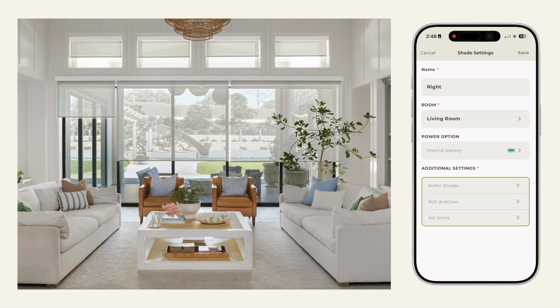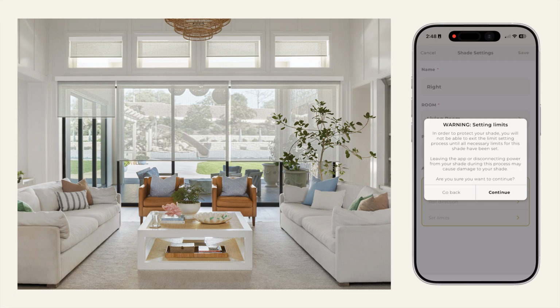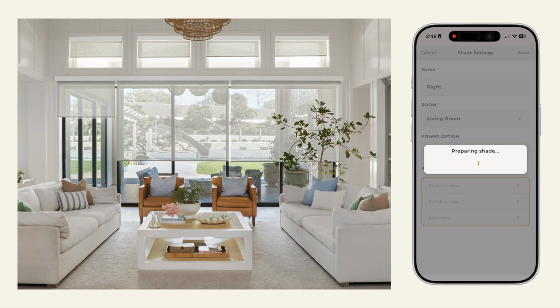Go to Shade Settings to adjust limits. In order to protect your shade, you will not be able to exit the limit setting process until all necessary limits for this shade have been set. Leaving the app or disconnecting power from your shade during this process may cause damage to your shade. When you are ready to proceed, tap Continue.